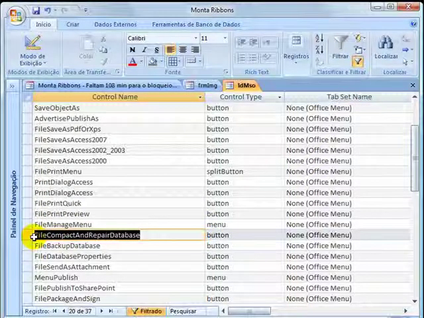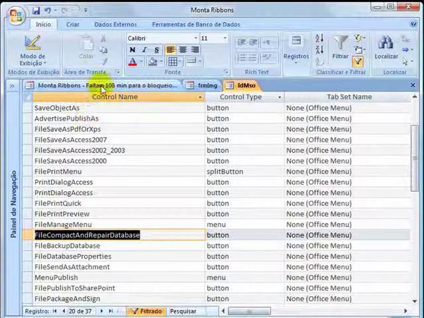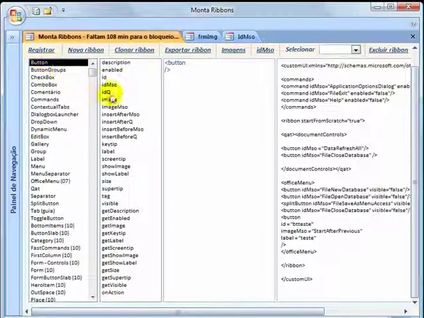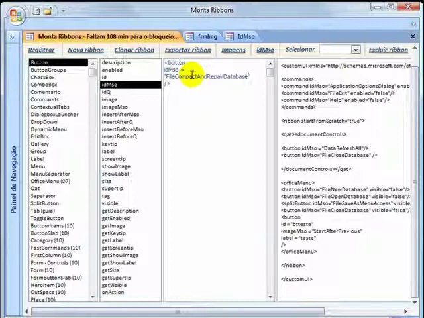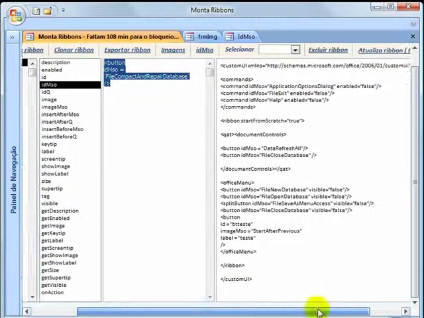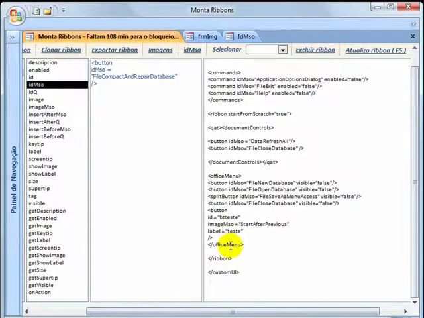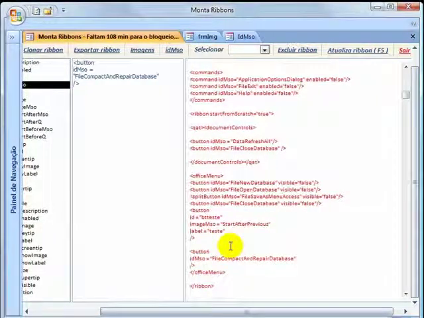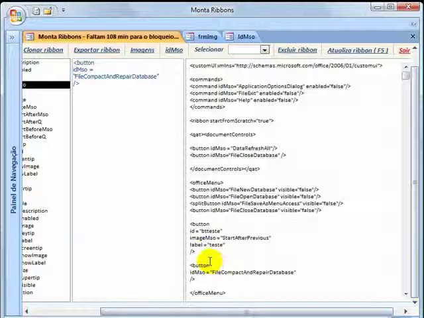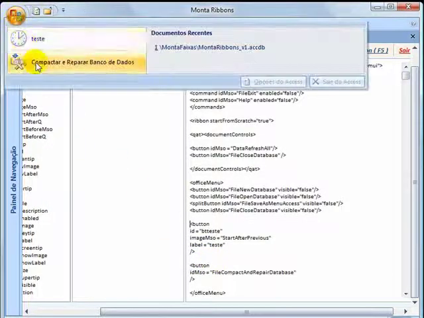It's important to note which kind of control it is. In this case, it's a button. Let's copy the attribute IDMSO of the button and paste it here, IDMSO. Let's proceed to call the control. We copy into the layer of the Office button in the tag Office menu. F5. Let's see the result. It's here.